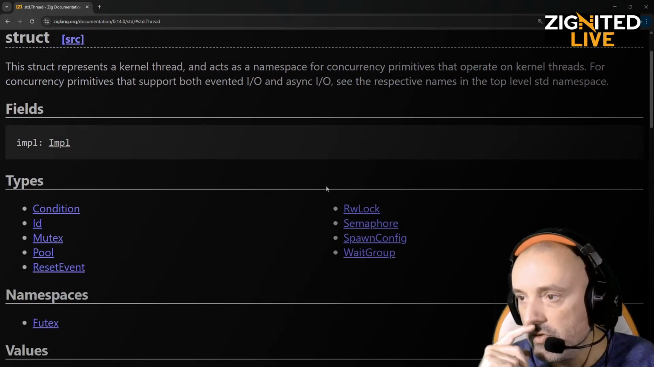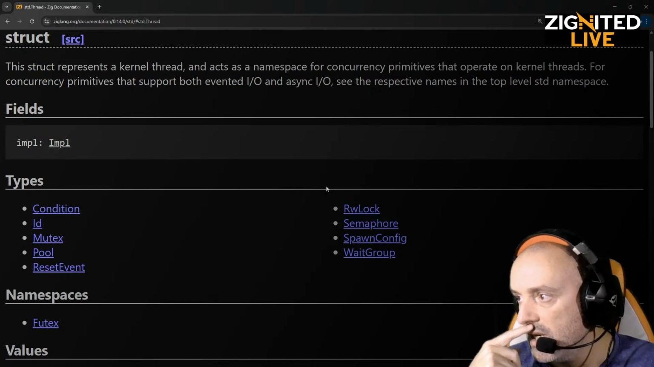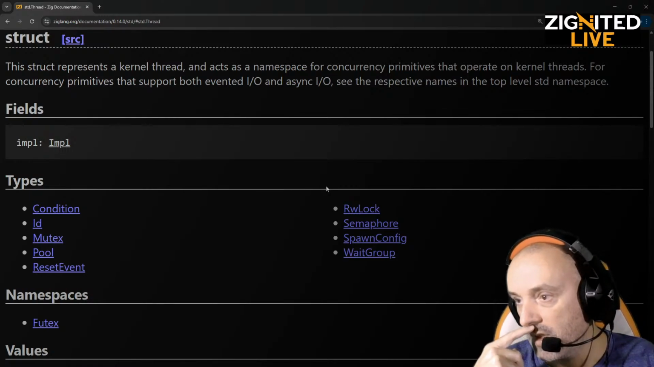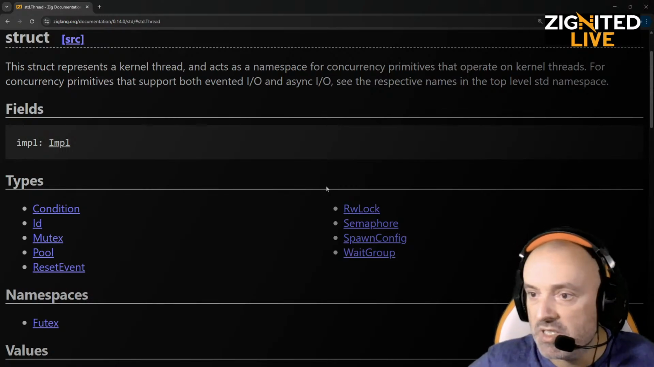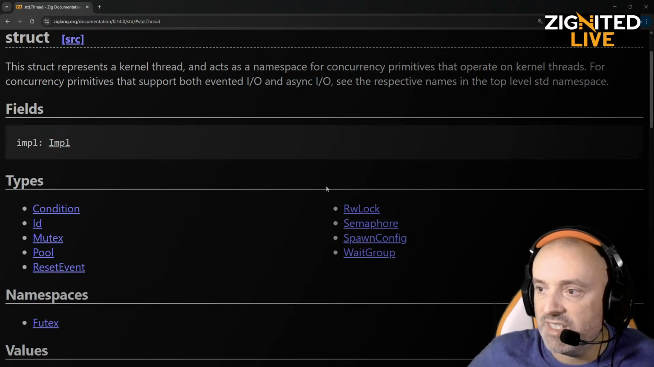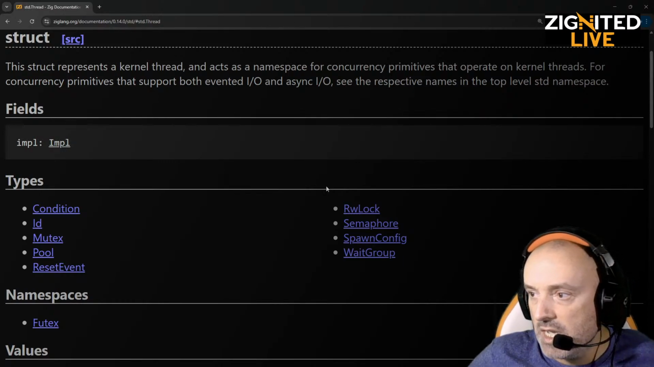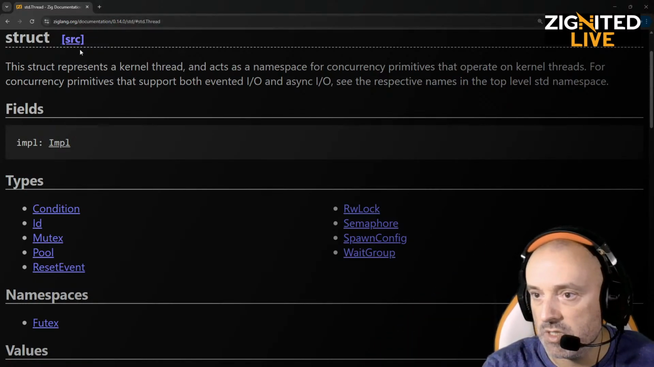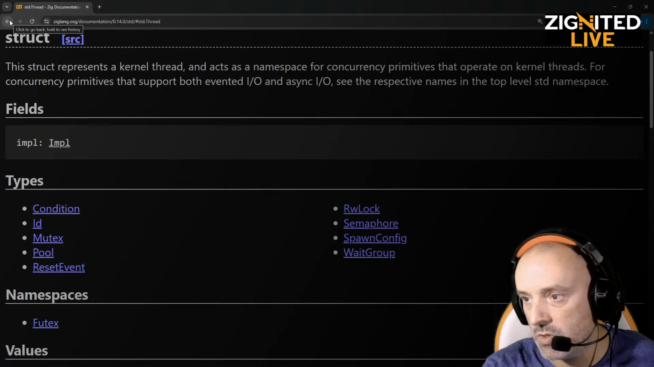It represents a kernel thread and acts as a namespace for concurrency primitives that operate on kernel threads. This is cool. For concurrency primitives that support both evented I/O and async I/O, see the respective names in the top level std namespace. Let me just take a look for a second there. So evented I/O, async I/O.